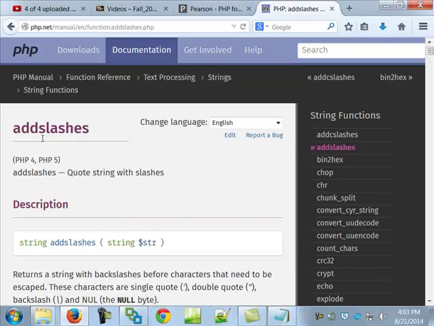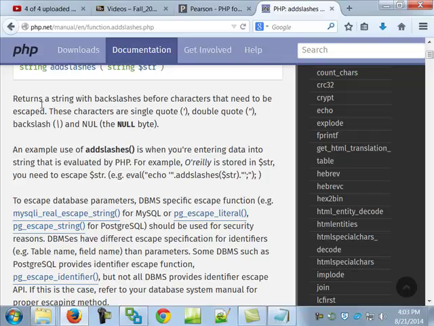It says, quote string with slashes. It says returns a string with backslashes, etc. The idea is, if I attempted to put this into a database, into a text field, using MySQL, I'd get an error because technically it would be single quote, O, single quote, Riley, single quote, right? So it wouldn't understand that.